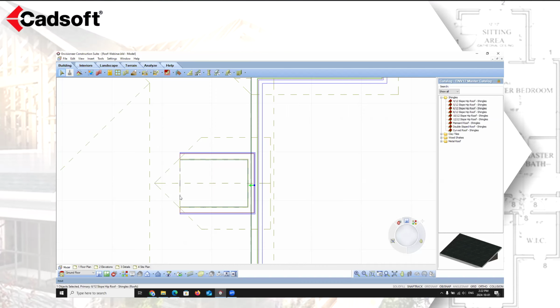If I hold my shift key down and I use my flywheel and I cycle forward once, it's now going to select the next element in line with that point, and that is going to be the wall line. Now I can stretch that wall line back. And what that does is it now affects where the walls sit in relation to my dormer.